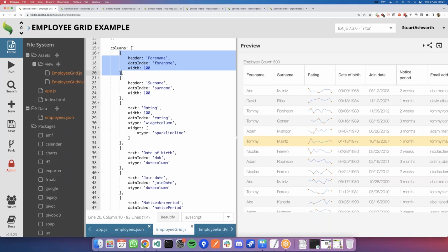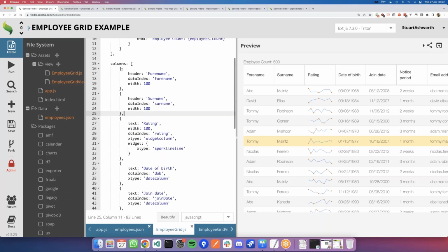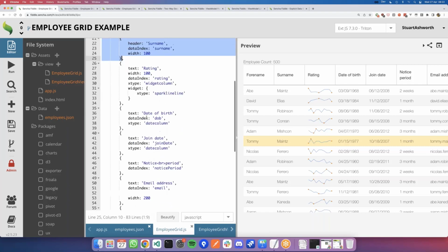And we tell it what property of the data source we want to show in that column. So in this case, we've got dataIndex equal to forename, and we have surname, and various others on the way down. These first two are simple columns, just text. They'll just output the data property as it is. But we can have more complicated columns as well. This one is called a widget column, which means we can basically render another Ext JS framework component in the grid.